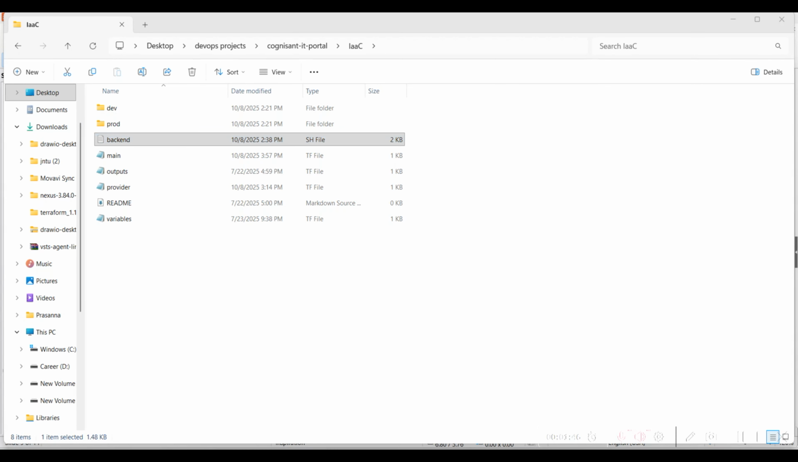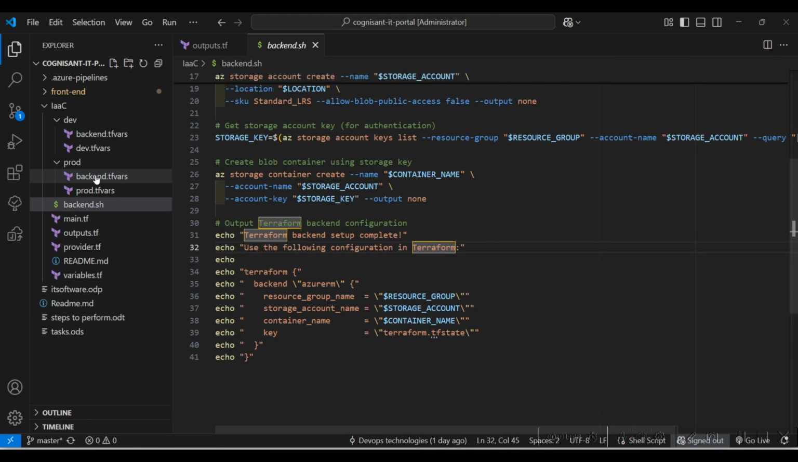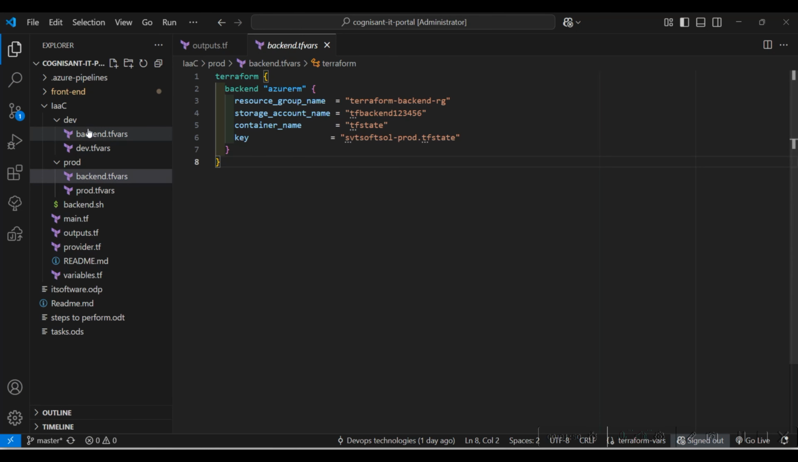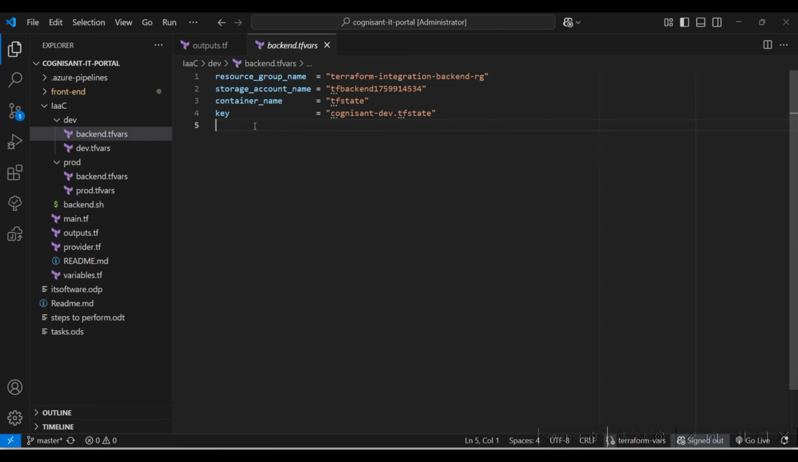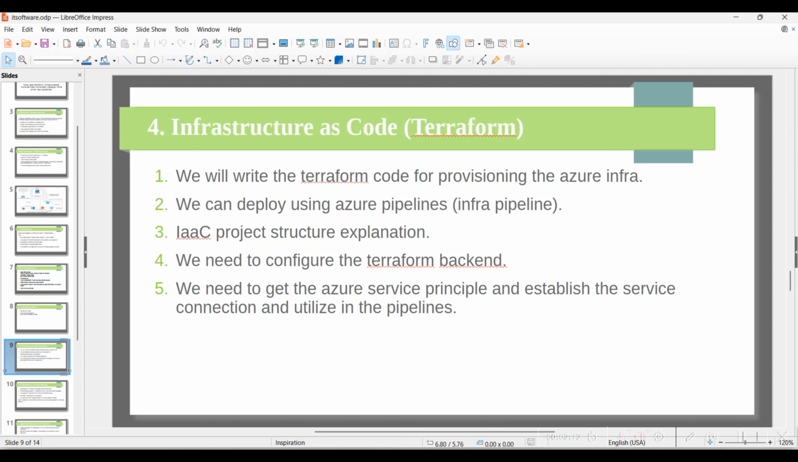These outputs you can utilize in the backend. You have backend.tfvars, right? Here you can mention those details. This is the key name, so you can give your own project key name, cognizant or whatever it is. It will be saved under this specific name. Like this, these tfstate files will be saved in the storage account. So now the Terraform backend configuration is completed.